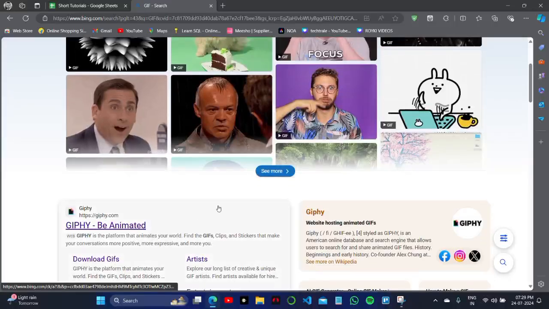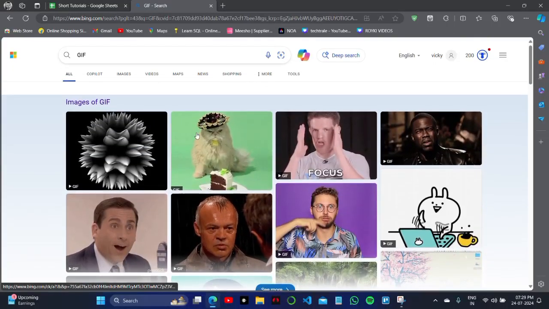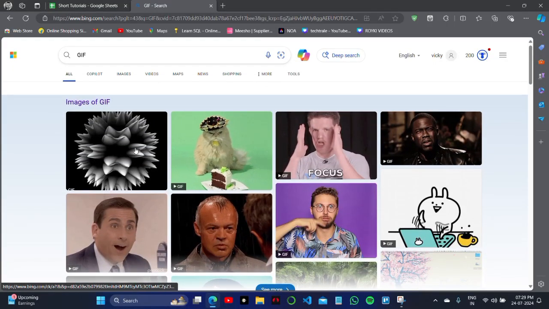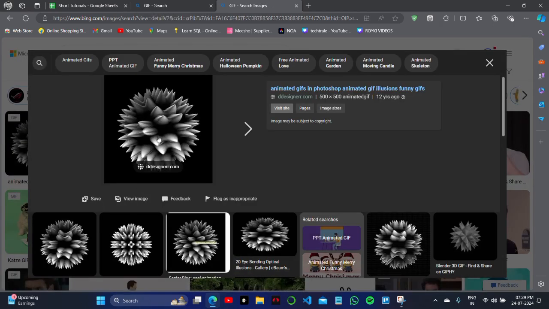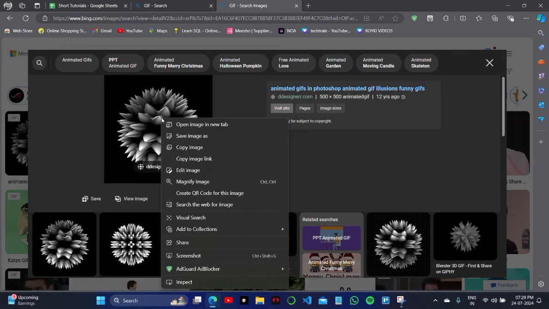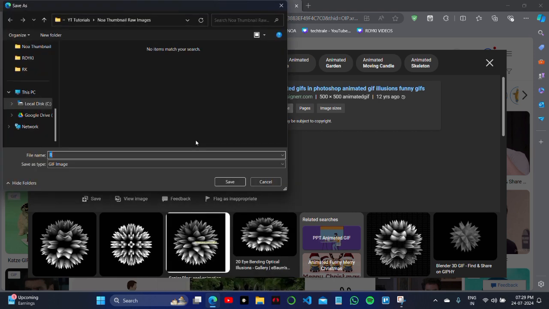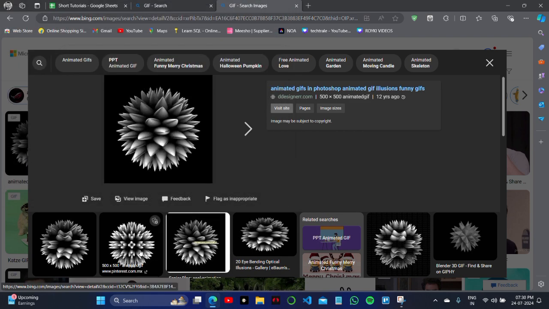Whenever you click any of the GIFs to download it from here, you should right-click on this image. Let me just see that. Whenever you right-click, you will see there is an option to save image as. You simply have to click on this, and from this menu you should choose the format or the file name as a GIF image, and then you can simply save it.